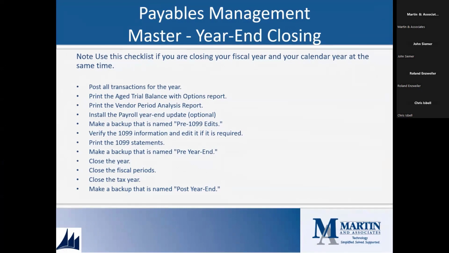So then you can close the year, and then close the fiscal periods. That is an optional step, but most people usually do that. Close the year, close the tax year, and then again, it's one of those, make a backup if you wish.